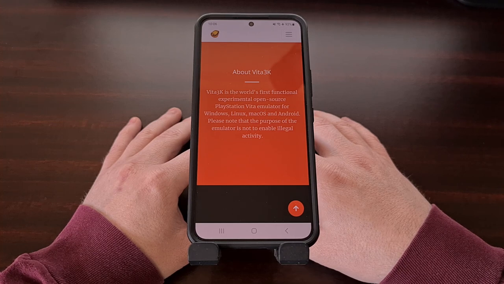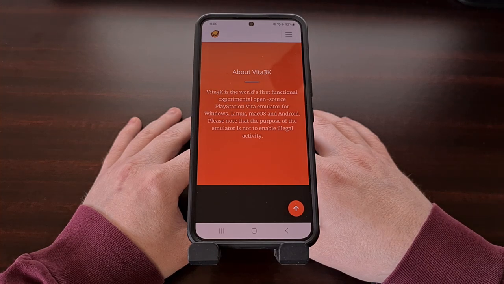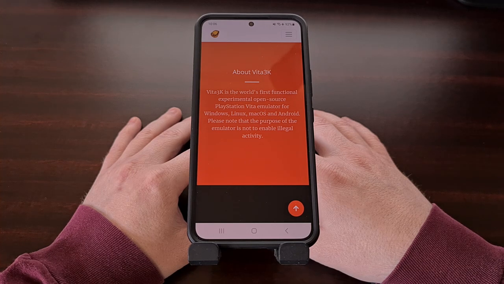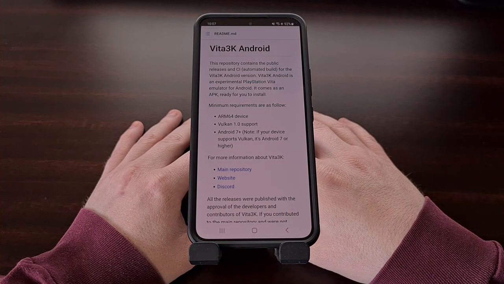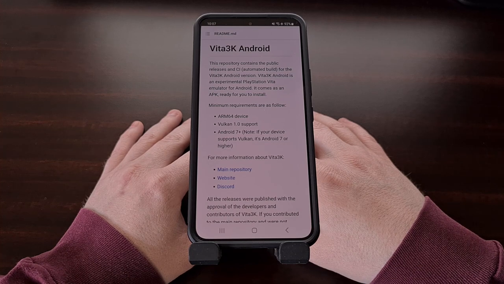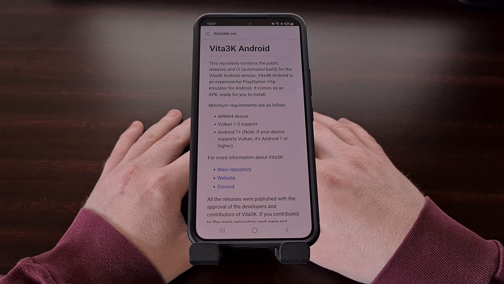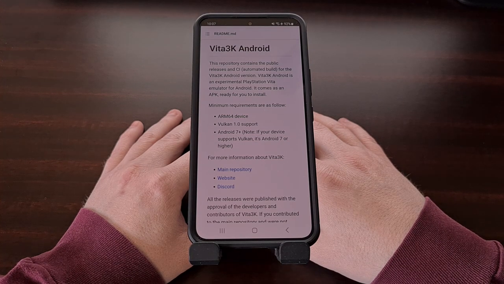The emulator is still labeled as experimental, and you'll find that there are many commercial games that have glitches when you try to play them. However, some of these glitches are minor, and there are plenty that can be played from start to finish without any issues. A couple of days ago, an Android port of Vita3K was released to the community, and it has brought PlayStation Vita emulation to smartphones and tablets.